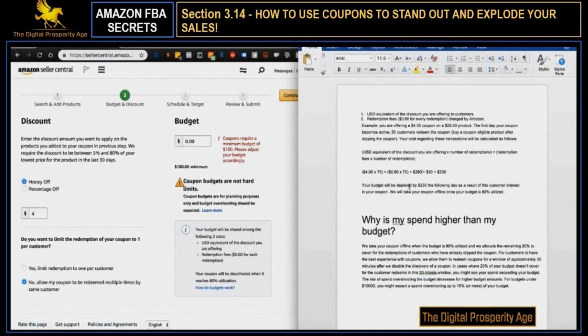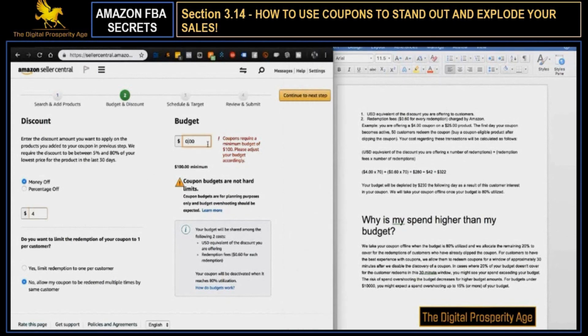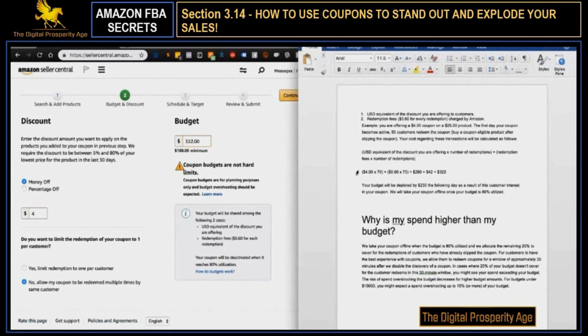This all of a sudden becomes, what would that be? $42. And so now all of a sudden we're at $322. Man, I'm making a lot of mistakes here. $322, there we go. $322 as our budget, right? So we would set this up as $322 if we wanted to run a coupon for 7 days, and we assume that we're going to sell 10 per day.